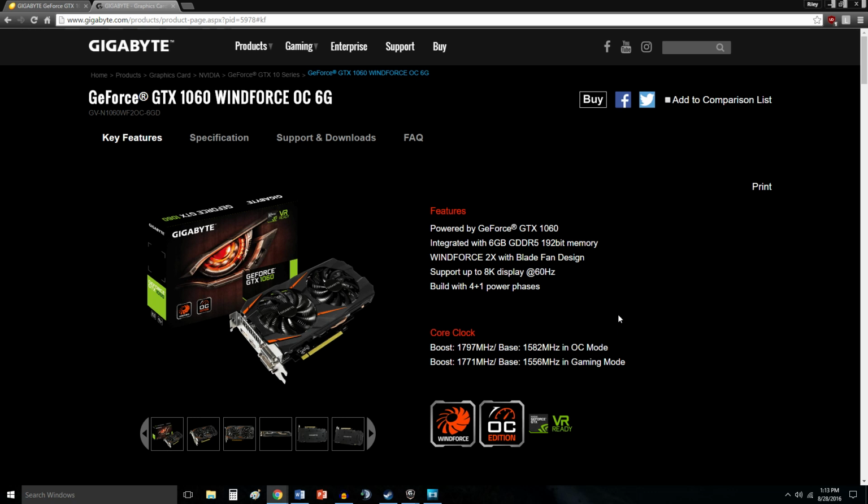But overall, it's a little bit odd that this is advertised as the OC edition and you're not actually allowed to click the OC mode within the software. So I'm a little unhappy with that, but overall, this card is fantastic and I'm pleased with the temps despite not having AC, so yours should be even better.